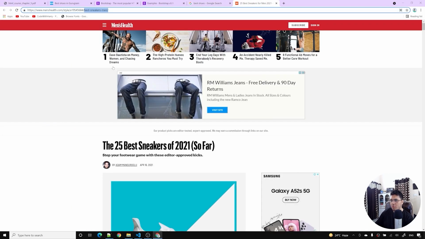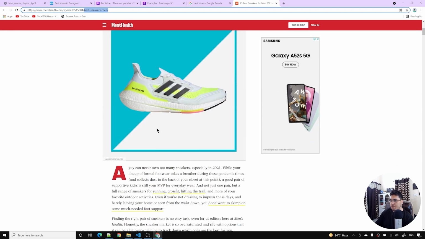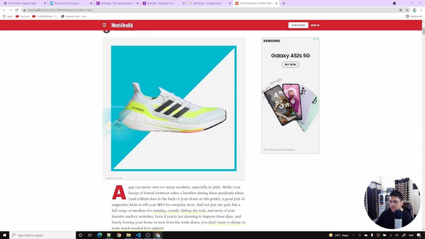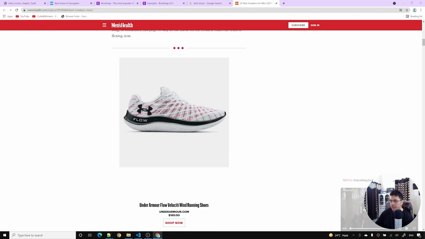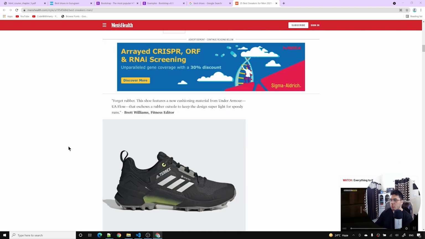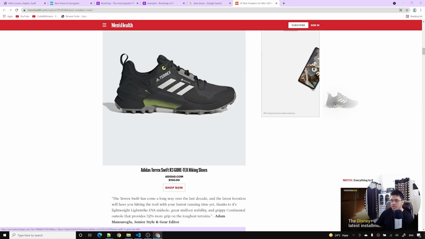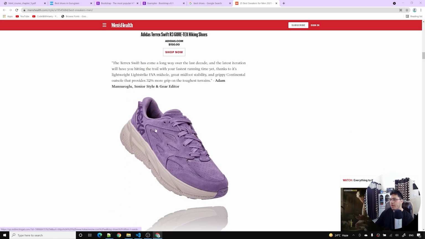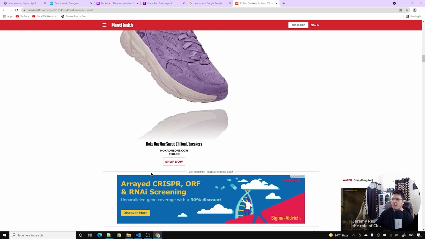For example, if I open this website, they might want to tell search engines that this particular image is talking about a shoe. This is a shoe image. This particular image is about a particular type of shoe. This particular image is about some type of shoe. And you might want to mention all those things in the alt attribute of the image tag. Okay, now that's about SEO.